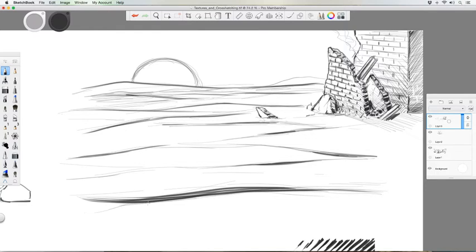I really don't know how I would do sand other than just like that, just little wavy lines and maybe a few little dots. I don't know.